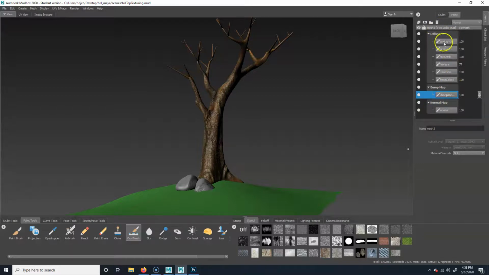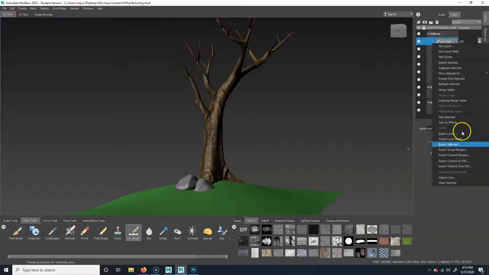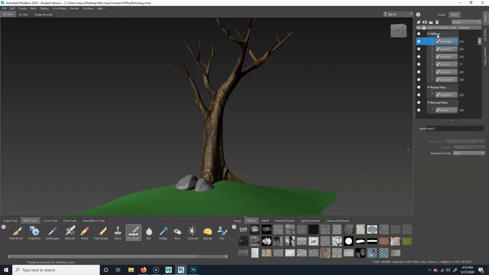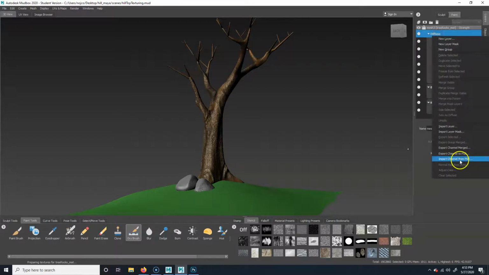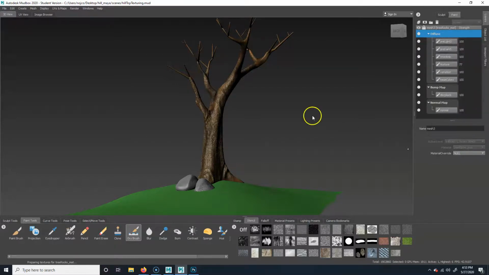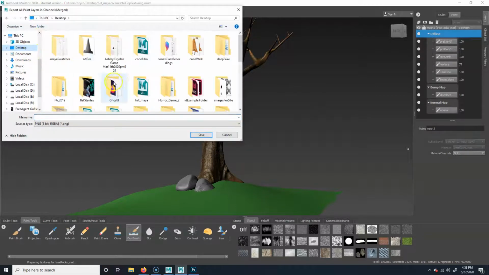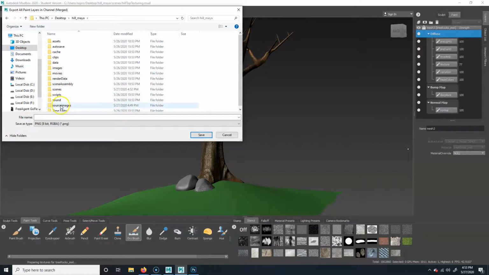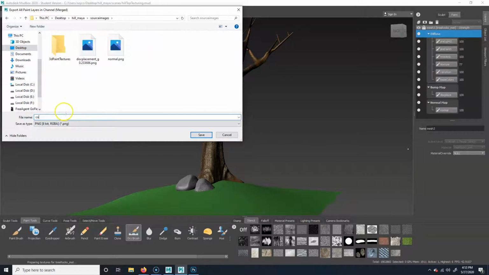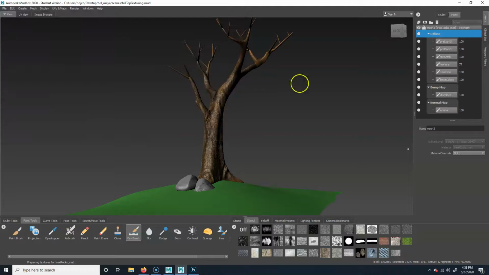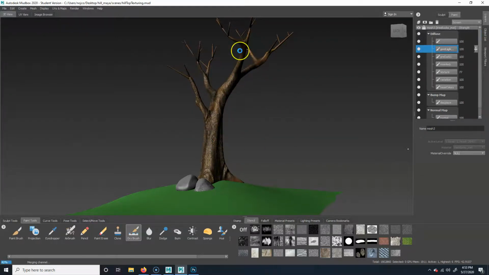So to do that, I don't want to just grab one and export. I want to go to the diffuse on the top here and export channel merged. And then again, I'm going to go to my desktop and go to the hills and go to my source images, and we'll just call this color, and we'll export that out. And now that color map is exported. Okay.